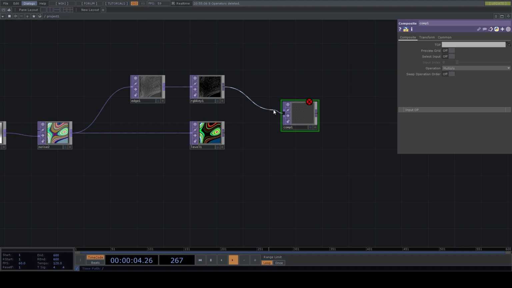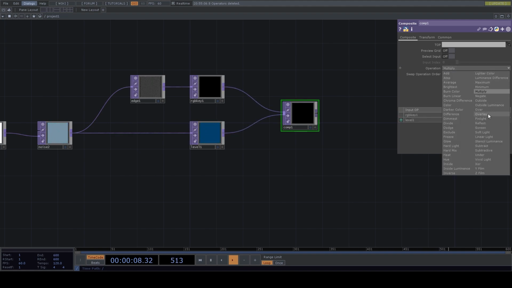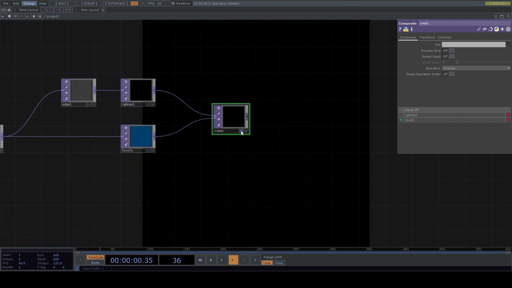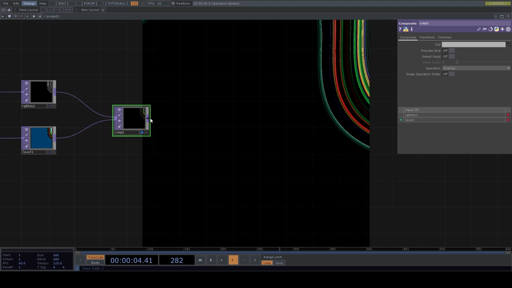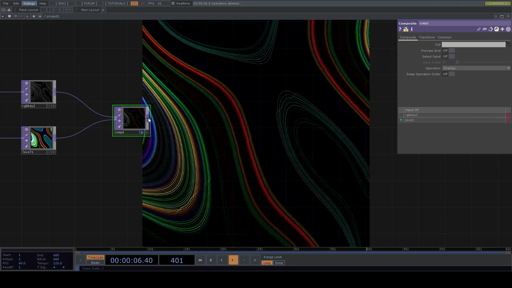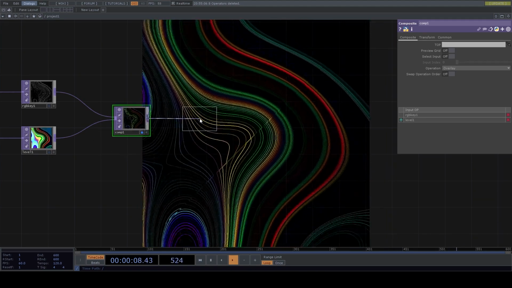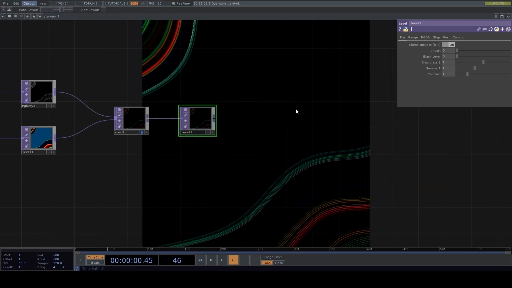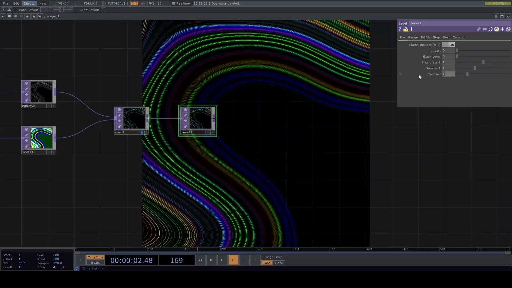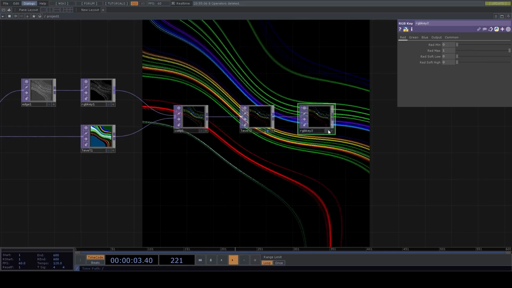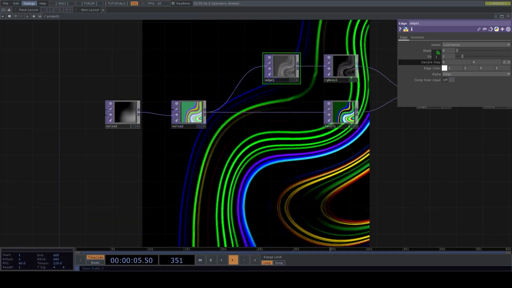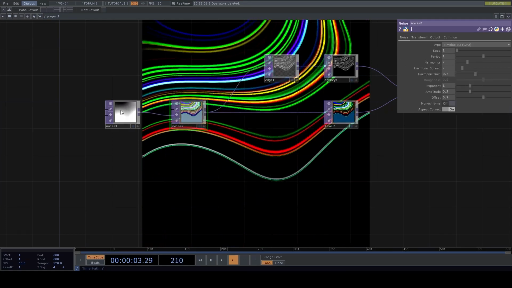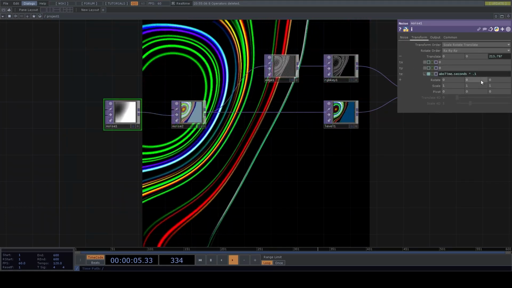So let's bring the composite and put the operation as overlay. And you can see some magic has already started happening. Well, it's still not bright, but we still have a couple of things to do. Let's bring the level. In this level, let's increase the contrast by 2. And then we get the RGB key. Now let's go to edge and increase the sample size of edge to 7. And you can see the brightness has started coming up.